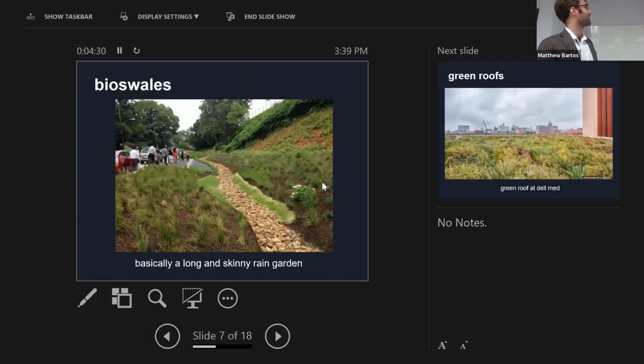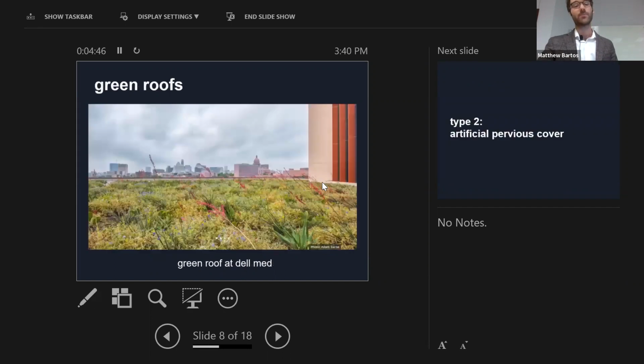Bioswales, very similar technology. It's basically a long and skinny rain garden. Unlike rain gardens where the water is meant to stay in place, these are typically locations where the water flows through and gets treated by the vegetative life in the bioswale as it passes through. And finally, you have green roofs.